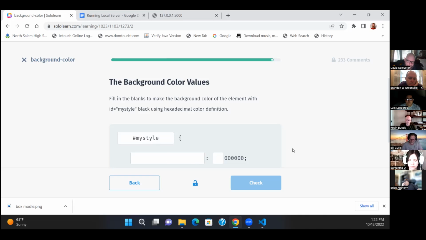And okay, and then what's this one? ID black using hexadecimal colors. And then this one is background dash color. Perfect. And then another hashtag. Yep, perfect. Style.